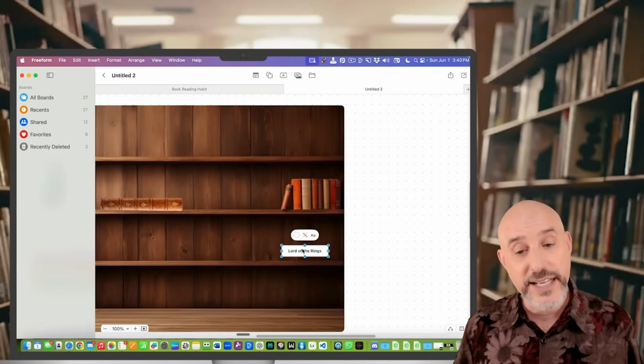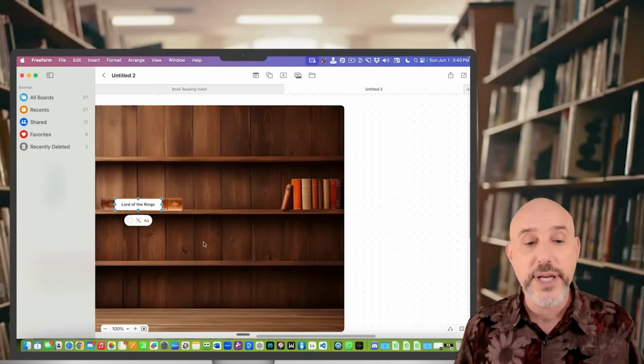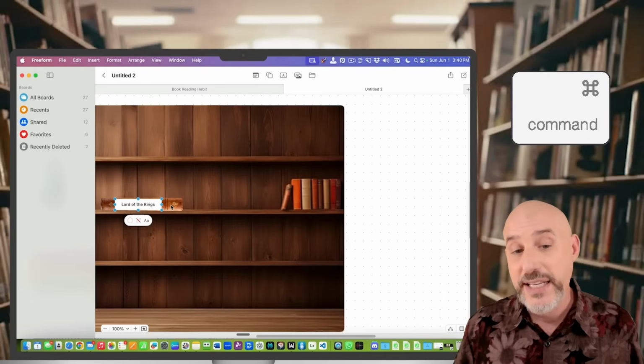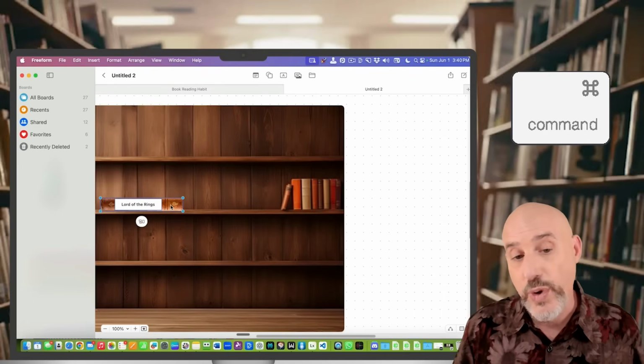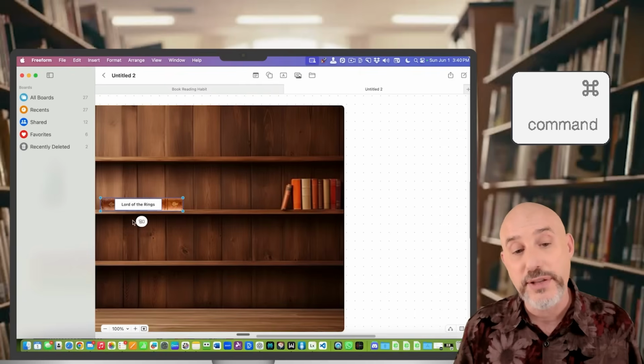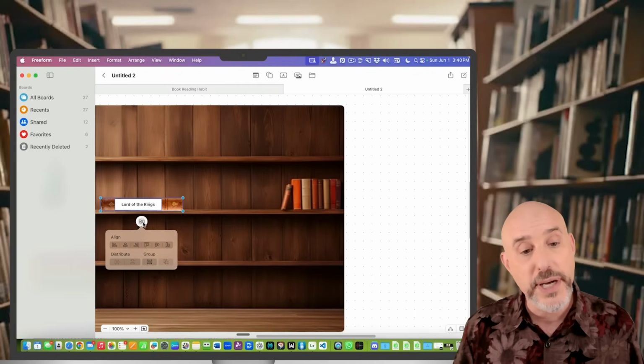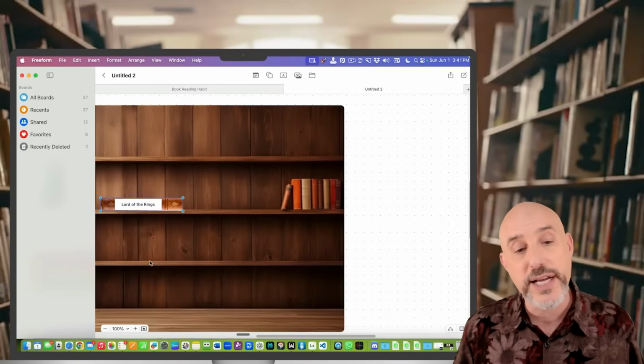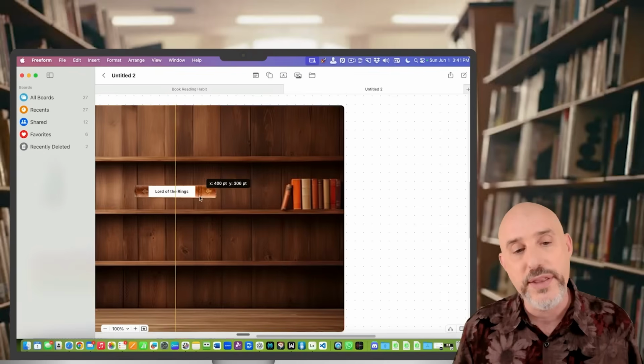Now what you're going to do is take the title, drop it right onto the book like this, hold down your Command key and click on the book as well so that you have both the title and the book selected. Then click on this button here and group them together like this. That way when you move one, they'll move together.